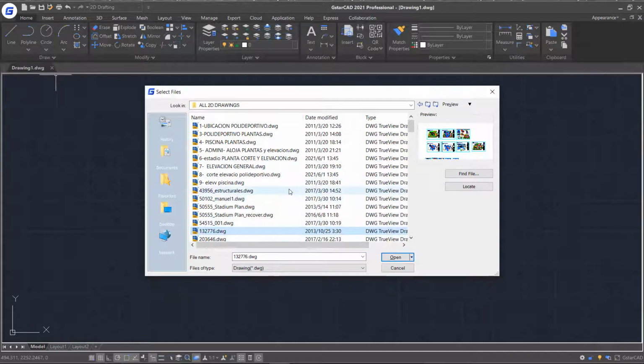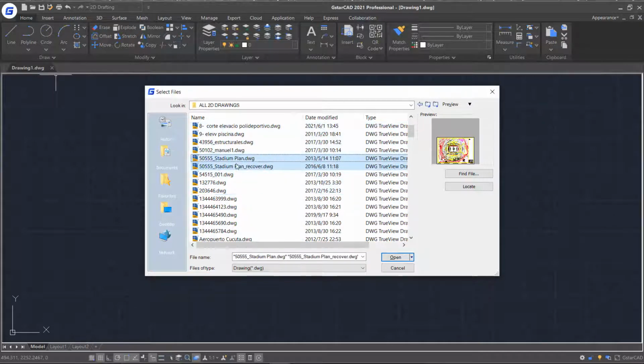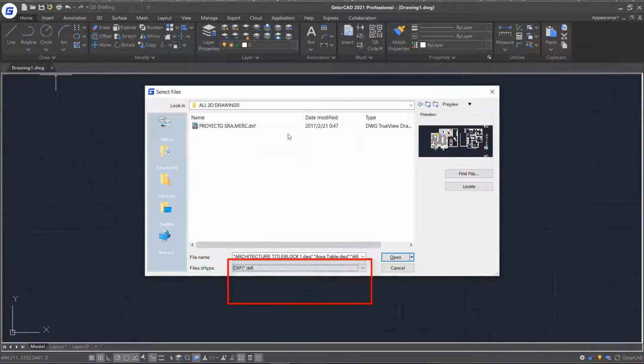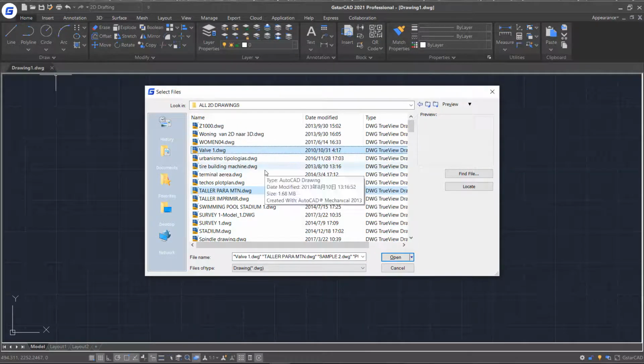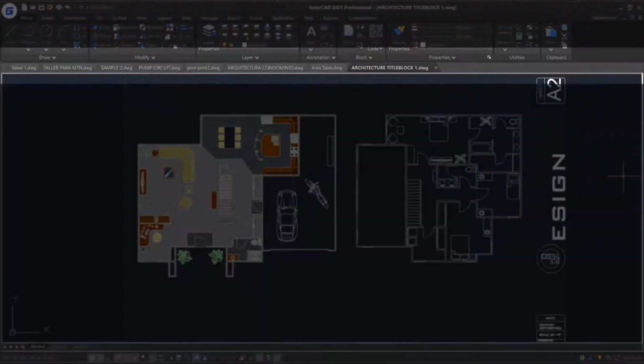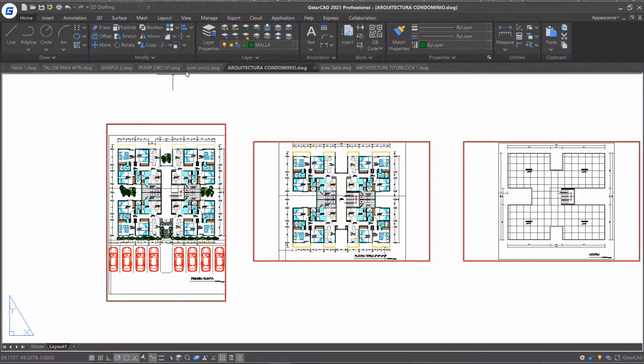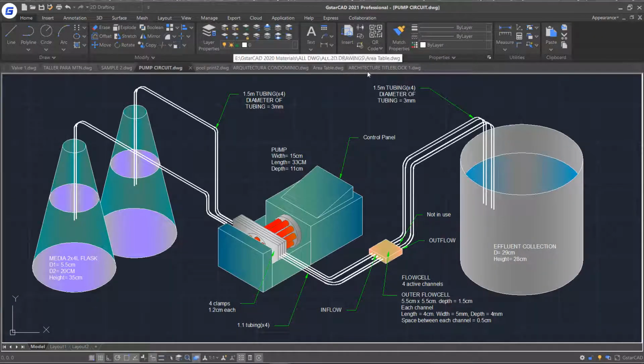Then you can select the file you are interested in, or you can select several files by window selecting or using Ctrl K. The DXF, DWS, and DWT files can be directly opened as well. Now all the selected drawing files have been opened. You will notice a tab appears above the drawing area. To activate the drawing, simply click the tab.